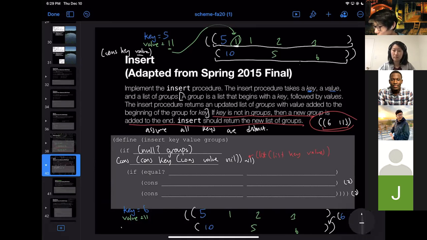Why do we need double lists? Because we're asked not to return a single group. If we returned this thing, 611, that would be returning a single group. We're supposed to return a list of groups. Imagine I passed you this list of groups that's like no groups. Then when we're returning, we want to return a list of the one group that we just created. It's like a list of a list.